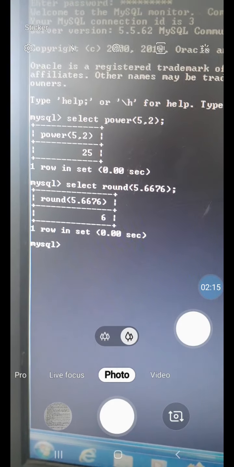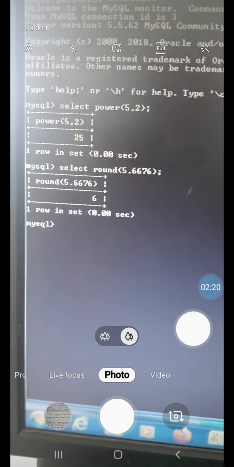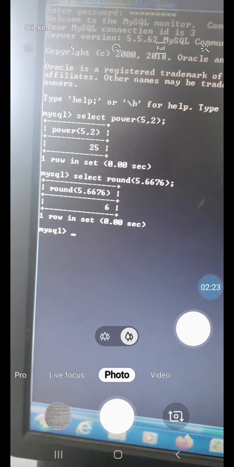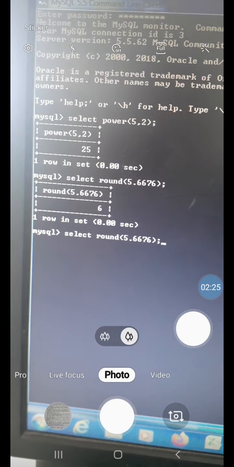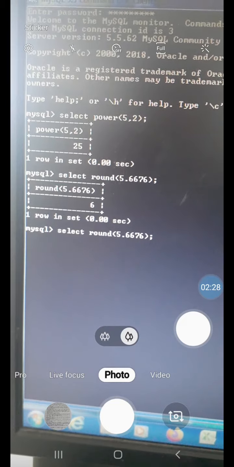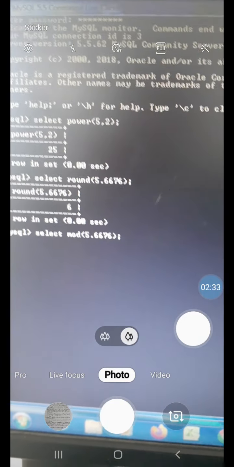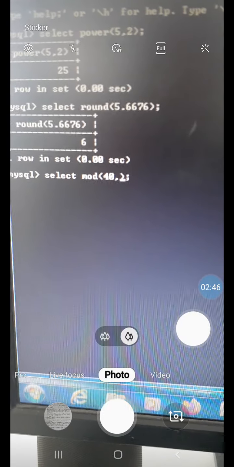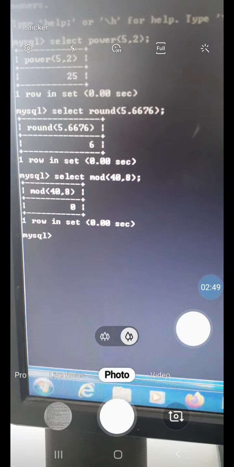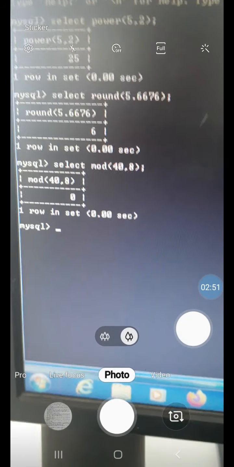We can also execute the mod function in a single row query. It will display the remainder of any division. For this we have to write select mod and the numbers which we want to divide, like 40 divided by 8. It will display the remainder 0.